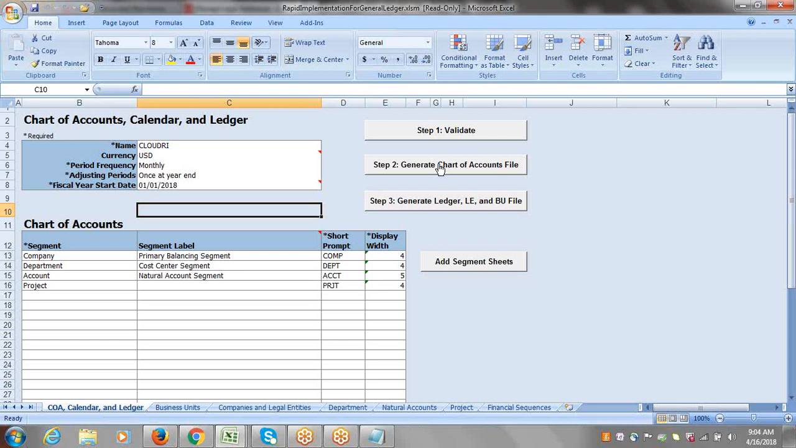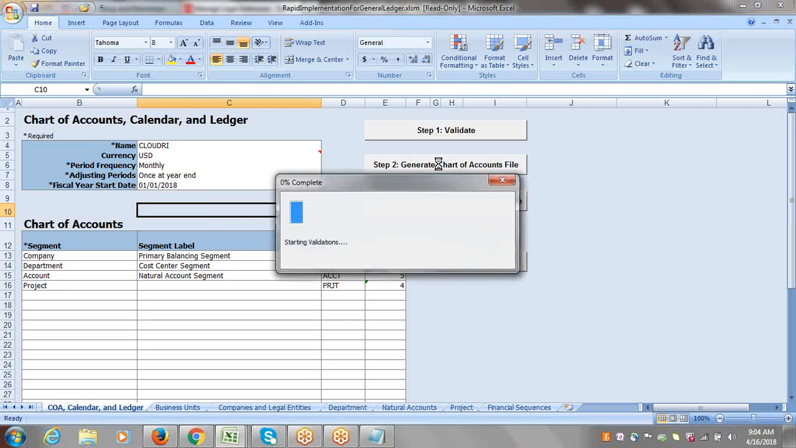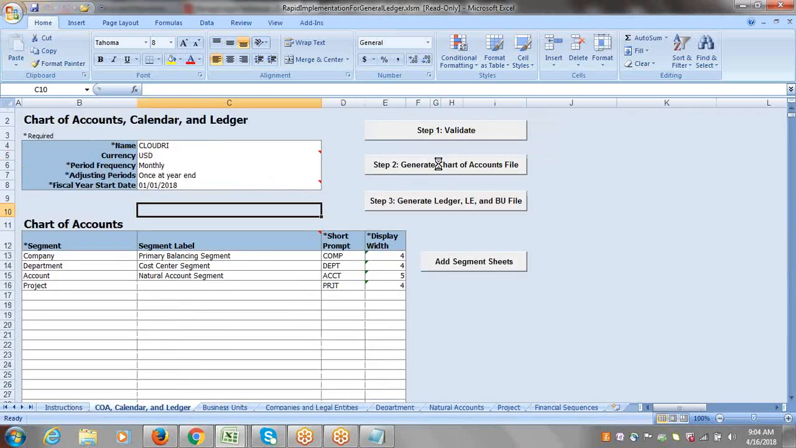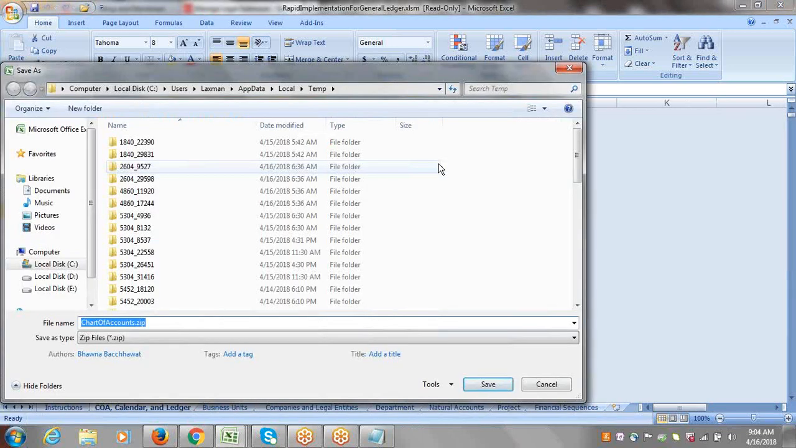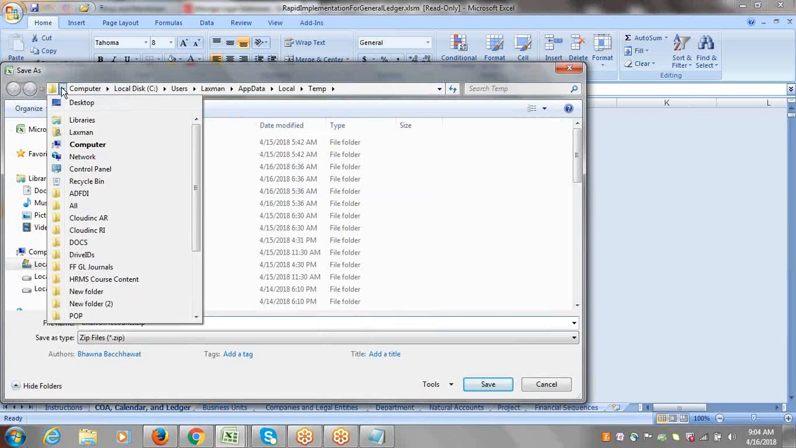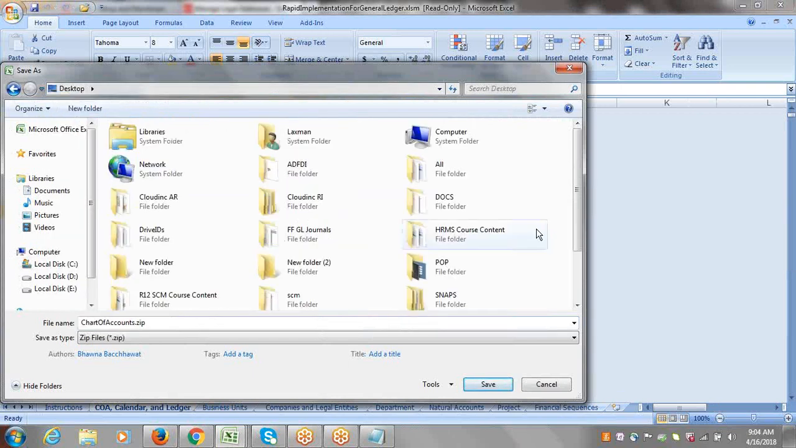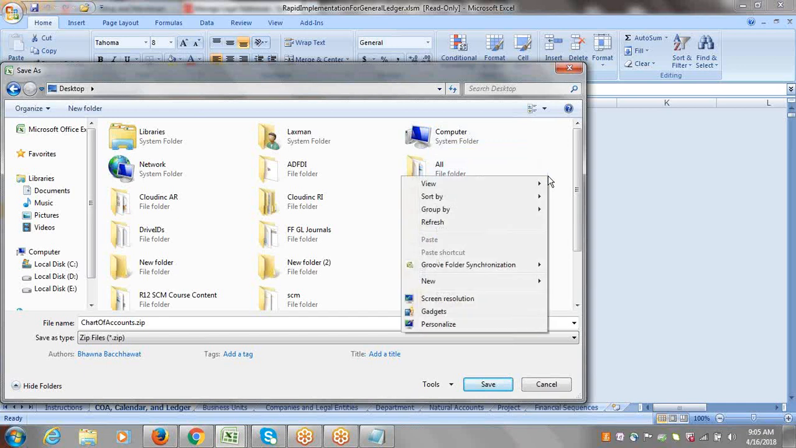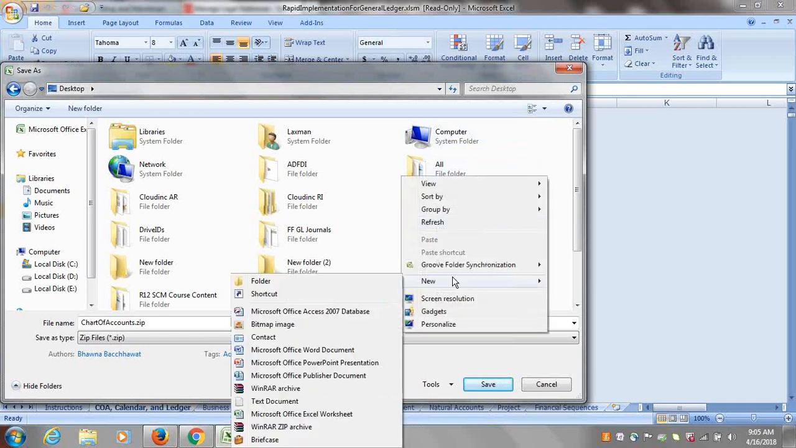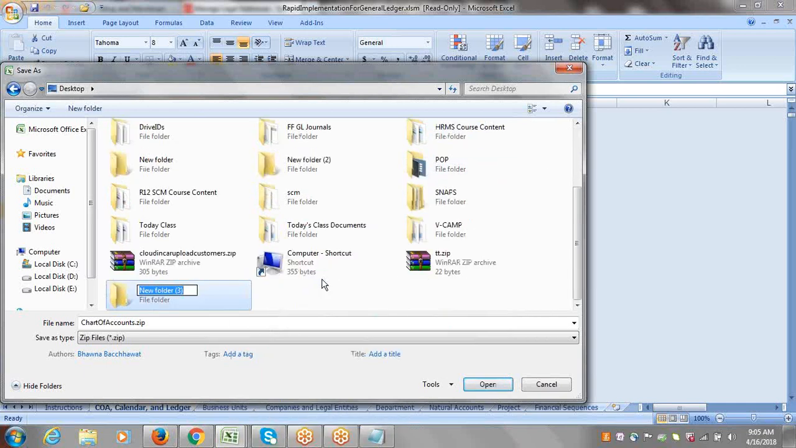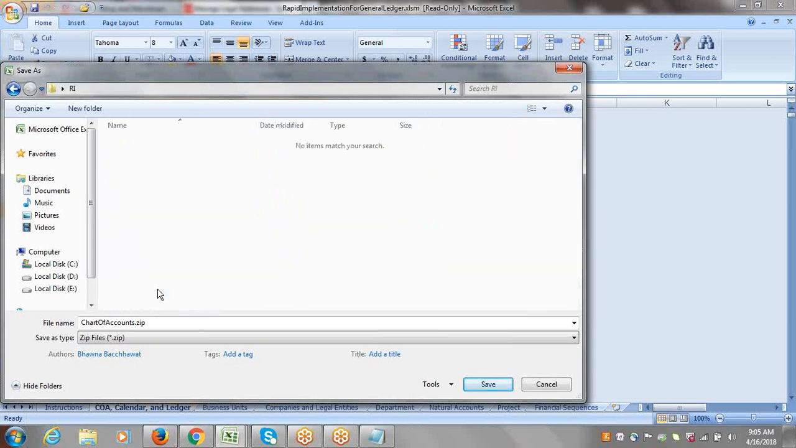Say generate chart of accounts file. Click on this. Okay, the file we can save on the desktop. Let's create one folder, RI, rapid implementation folder. You can save this zip file into that folder. Save.